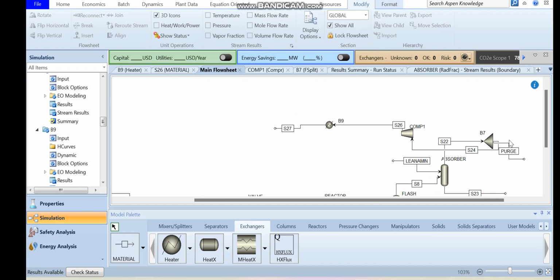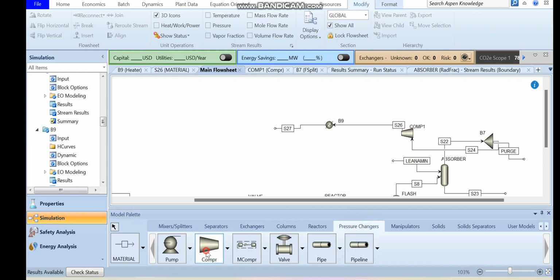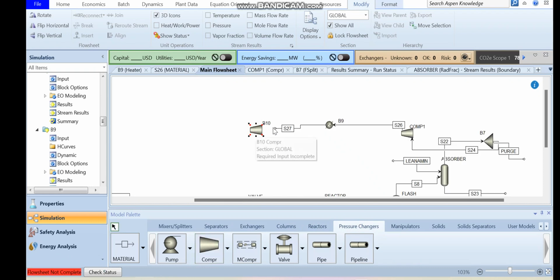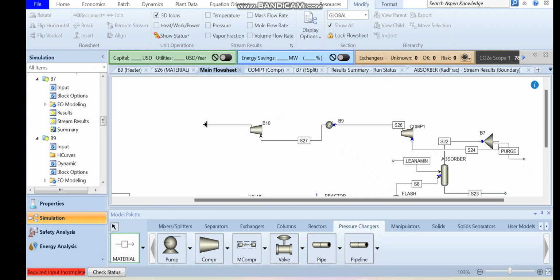Now this is again compressed to 41 bar. So we need to install another compressor. This pressure changer, click on compressor. Escape and click on R. Just press R to rotate this. And this is the product stream.